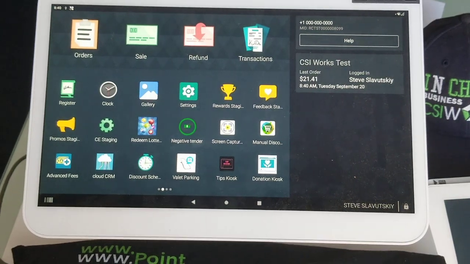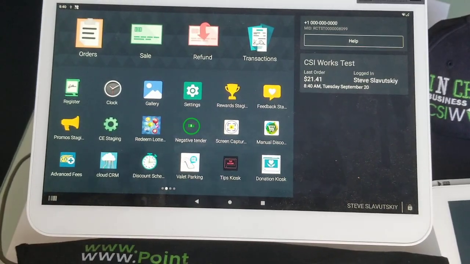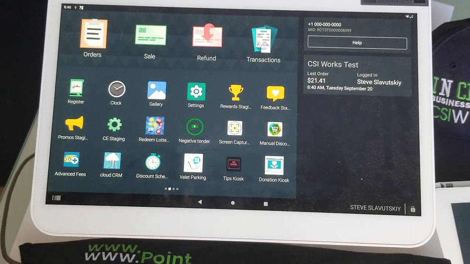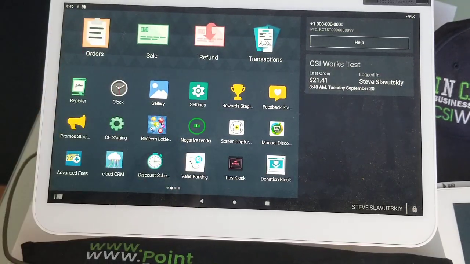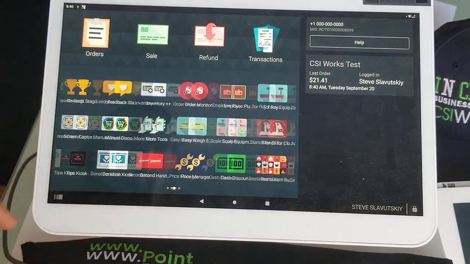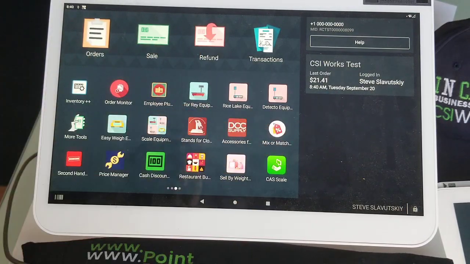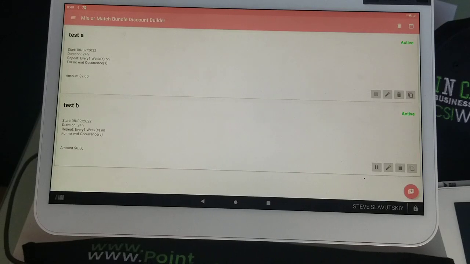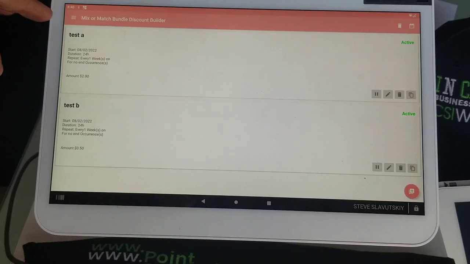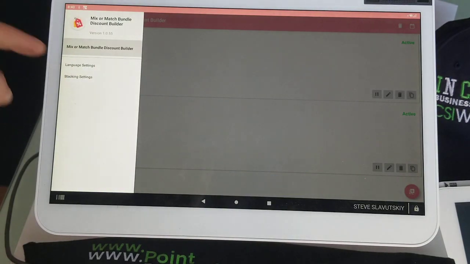And then what happens if a customer changes their mind? Like you delete an item, do you have to delete the entire order, or can you just delete an item and reconfigure? All of that is handled very well with an app called Mix or Match. Mix or Match is an app that you can use to set up all kinds of different discounts. And within it, there's also a scenario where you can do the stacking settings, right?